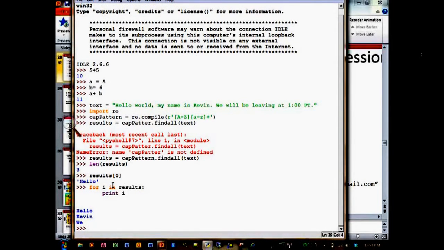For I, what's I? It's just saying it knows results is a list object. So the I is saying for, you can call it I, you can call it X, call it whatever you want. Say for X in the results, for each item in the results, print the item.